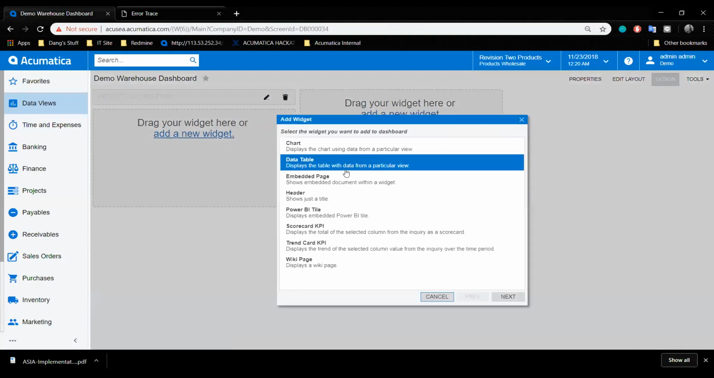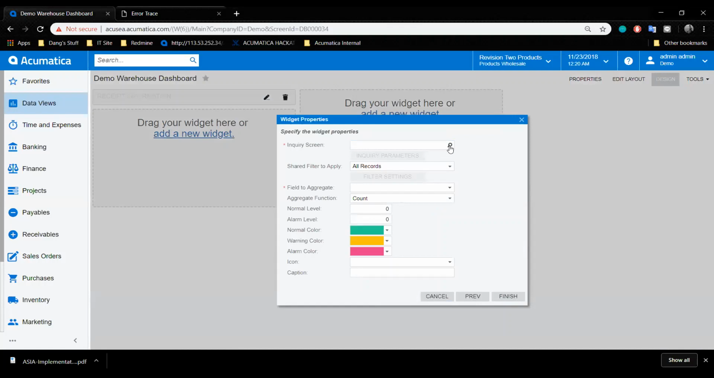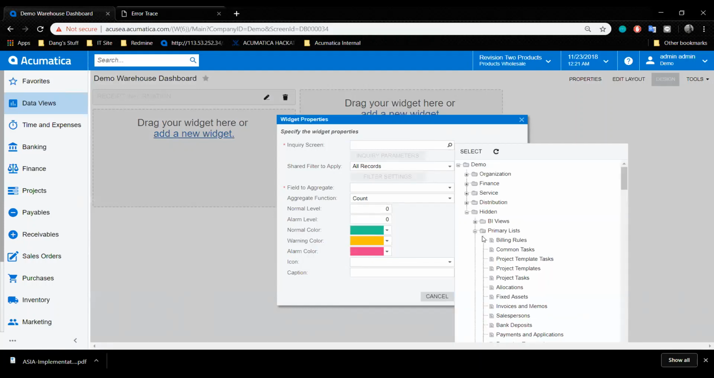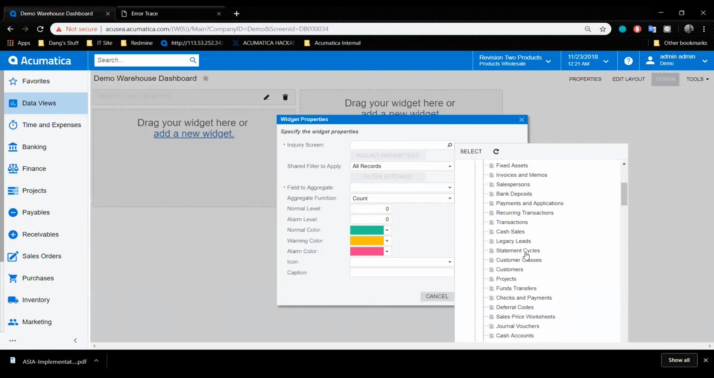So I will add another widget. Right now I will add the scorecard KPI. With the scorecard KPI, the first thing you choose is the inquiry screen that you want to get the data from. So I will choose the receipt information first. Normally by default, some standard inquiries are put in the hidden and in the primary list. Just like when you go to the receipt issue screen, all the information displayed on the generic inquiry is stored in the same map. We call it the primary list, and you can access it to get the information.